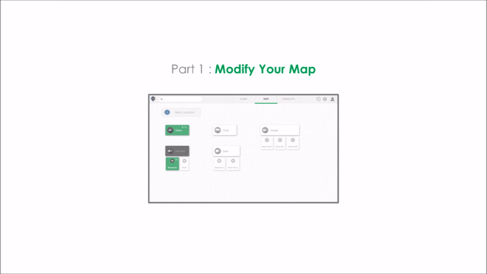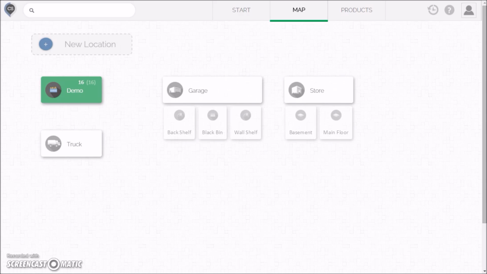Part 1, the map. We already created a basic map for you, but you can change it in any way you like. You see how the demo location is green? That means there's products in it. We created those demo products for you to experiment with. If you hover over it, you can click the View icon to see these products. You can also edit the location or delete it.